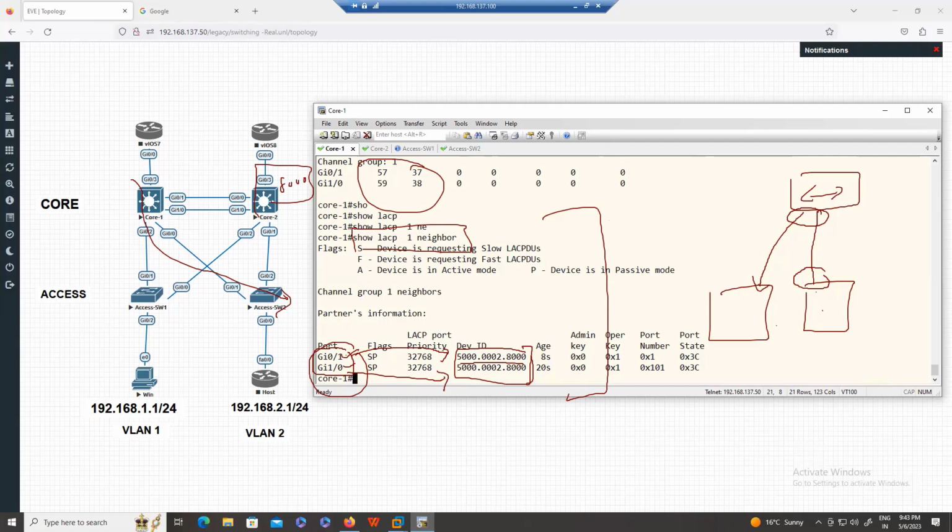Does any MTU size mismatch have any impact on LACP? It depends. As I told you, it's not only about MTU, it's about the whole configuration. Make sure all the ports which you are planning to configure in a bundle have the exact same configuration.